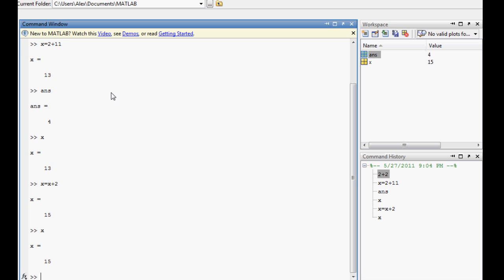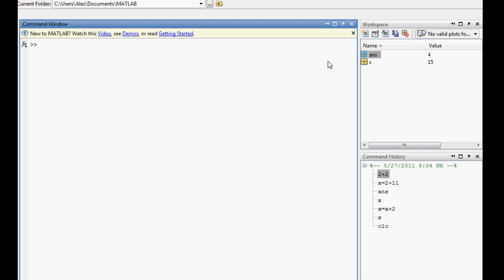Now type clc and hit enter. This clears the scrollback of the command window and is mostly a housekeeping function. It will not change any of the values of the variables. Type clear x. x should no longer be listed in the workspace pane. The clear command is a way of deleting variables. To delete all variables, type clear or clear all. Notice that no variables now exist in the workspace pane.